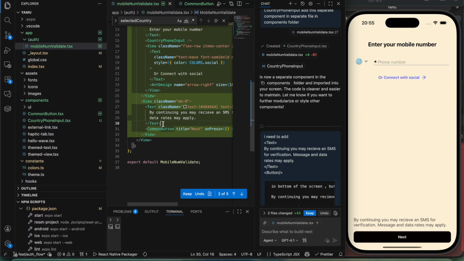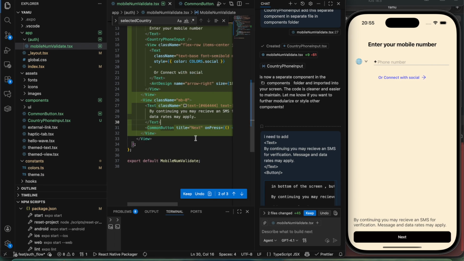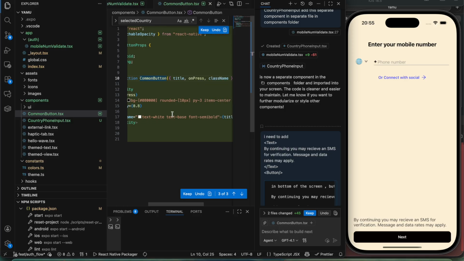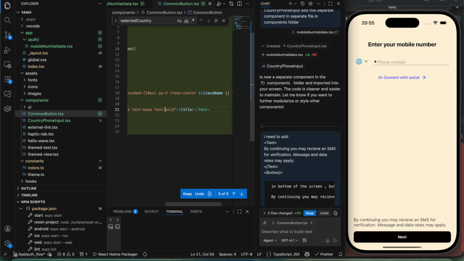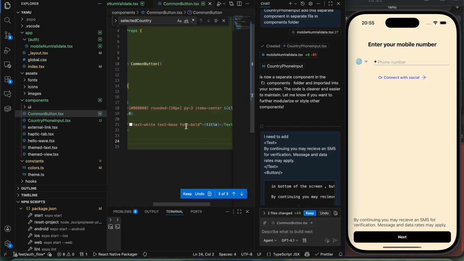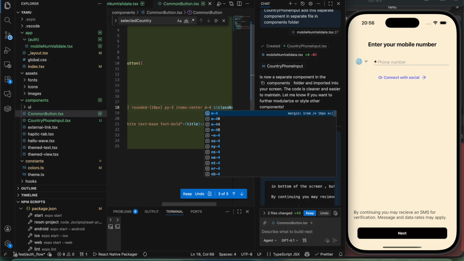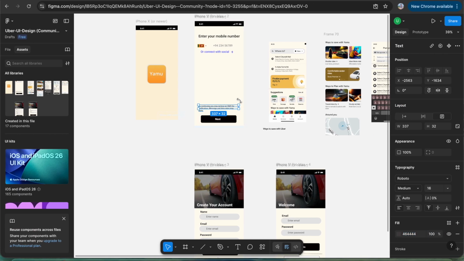And that's it. We now have a fully functional, clean, modern mobile number input screen for the Yamu ride-sharing app. In this video, we created the screen structure, removed the header, designed the UI based on Figma, added a country selector, displayed the flag plus country code, styled the mobile number input, added the social connection text, finished with the bottom section and Next button.